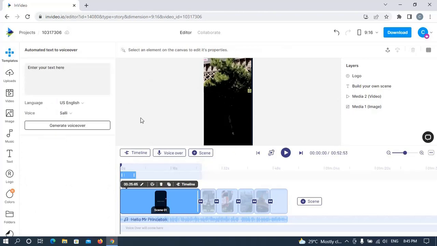For the first scene, under the text, I will add Sally. No, I don't want to use Sally. I normally use Matthew as my AI voiceover. Okay. Have you heard about the Eiffel Tower? Let me correct the spelling. Eiffel Tower. Let me generate the text.